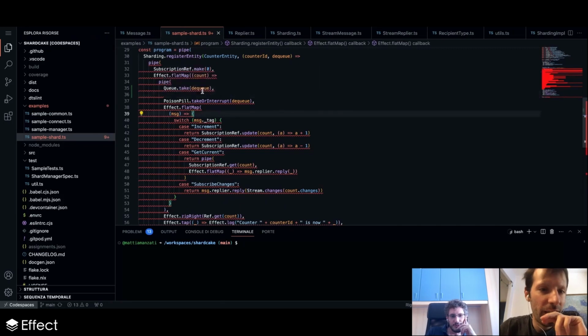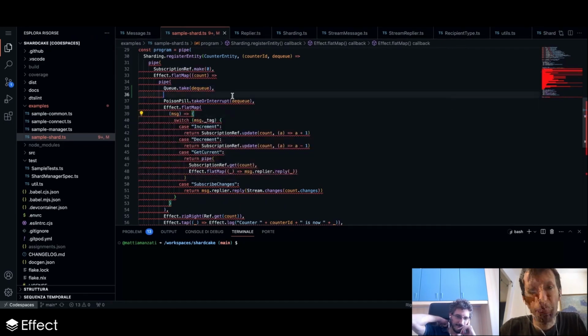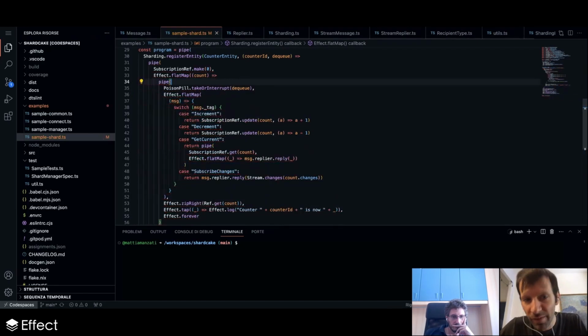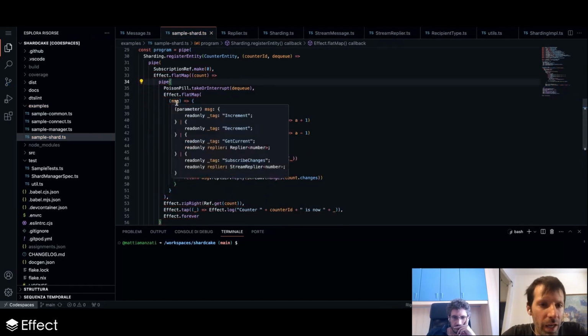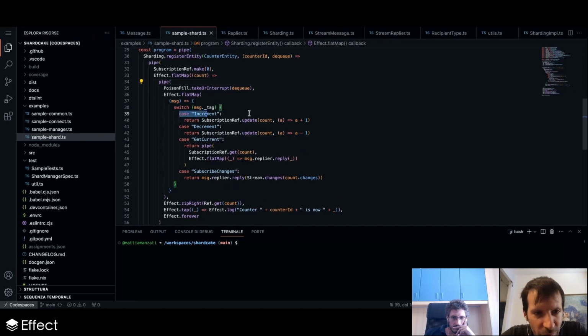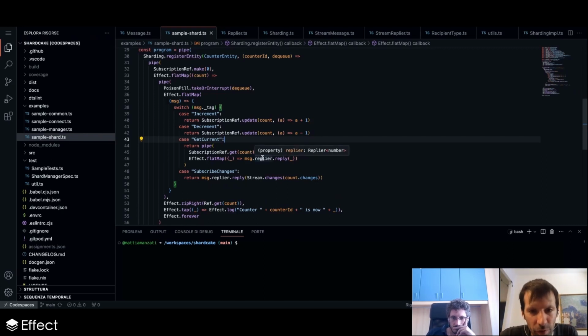And yes, if that message is a poison pill, what will happen is that it will interrupt the effect, so it will shut down. Otherwise, we have the message, and then we handle the message. For example, when we get an increment, we increment our counter; we decrement. When we get current, what happens? In order to reply to the message, we have that replier that we have seen before, and inside that replier we have the reply method. With the reply method, we get back an effect where we send back the response to our client, to our requester.